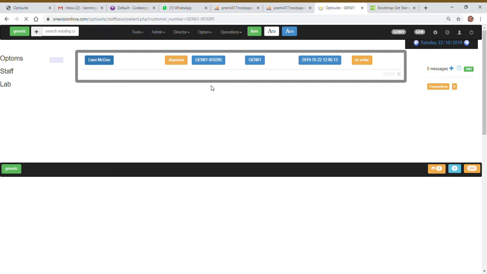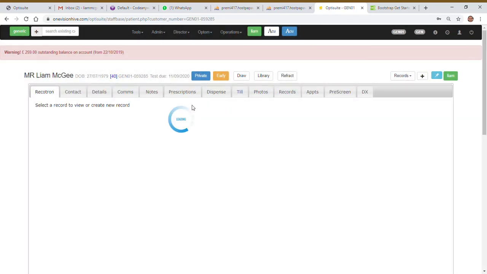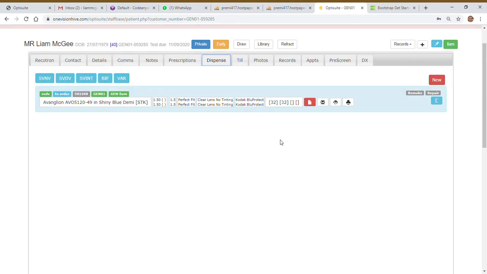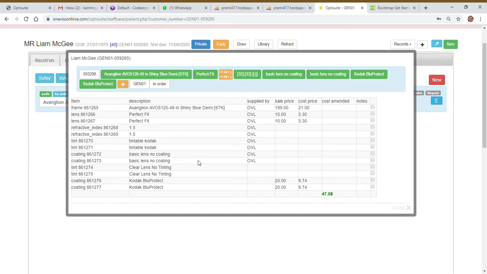If I then click that, back to that dispense there, I've got a few buttons that I can mess about with, one of them being this pound sign here. If we click that, and this is a job that we've selected to go to a lab, it shows us who's supplying what, if that makes sense. In this case, the Advanced frame is supplied by the lab, as are all of the lenses. And you get a total price of what that's going to cost you as a customer.